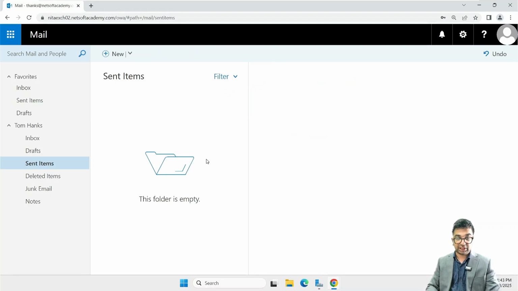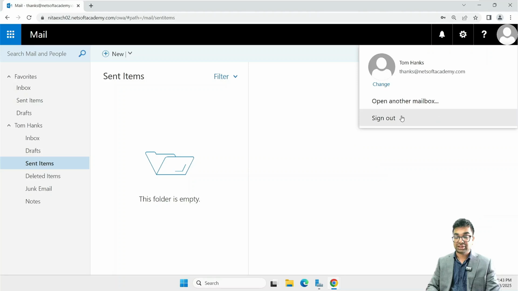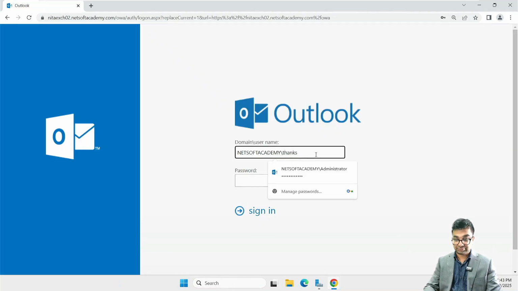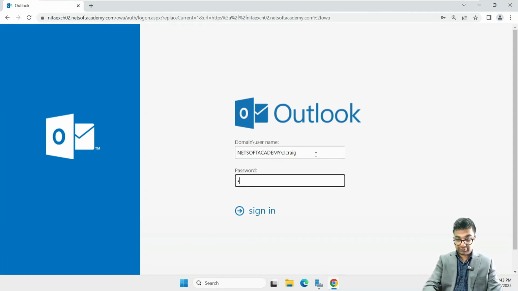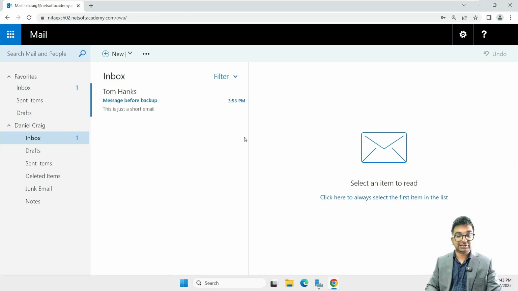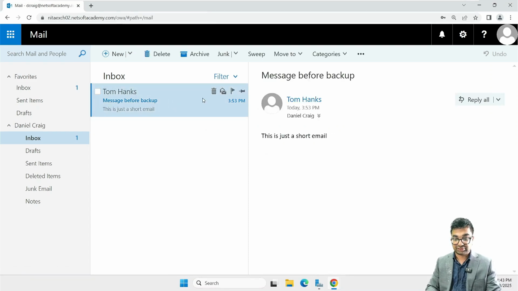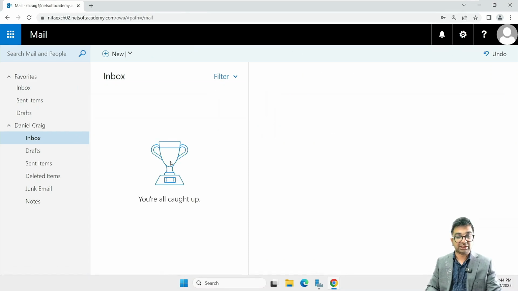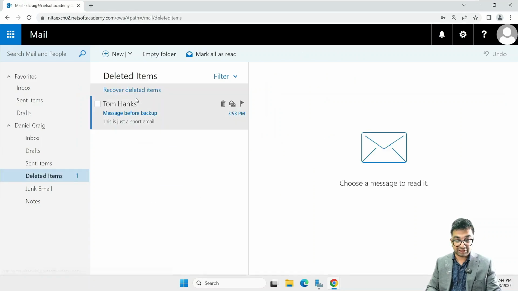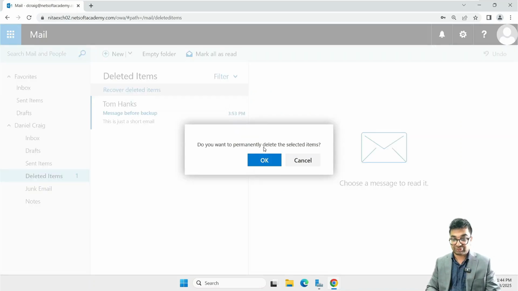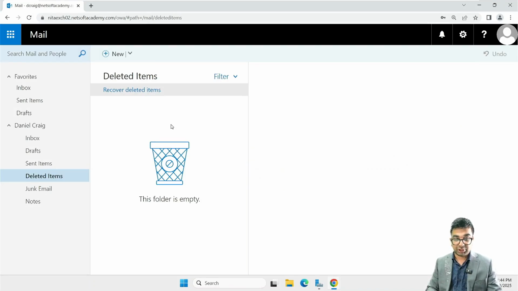Similarly, I can also log in as Daniel Craig. And delete the received email like this one here. I can mark it, I can delete it. Now I'll find it under my deleted items here, and I'm going to delete it from even my deleted items, where I'm permanently deleting them.